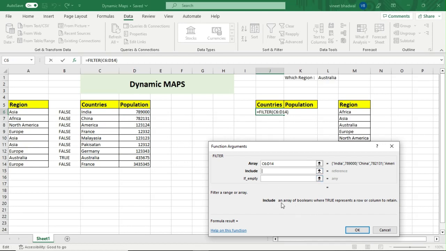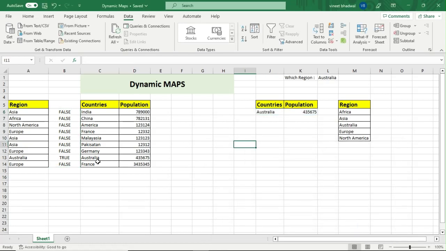Now it is asking for an array of booleans where true represents a row to keep. Yes, I want this also here. And this is empty, it is not required. So I will click OK. So now you see, whatever I put here, the true values will come here. If I'm clicking Europe, it is showing France and Germany.